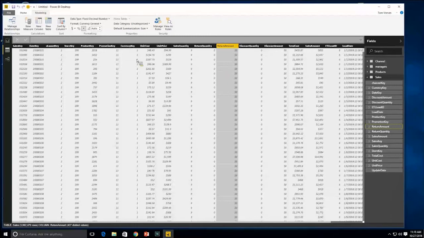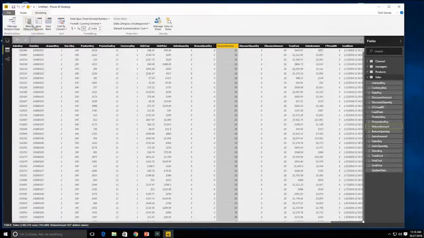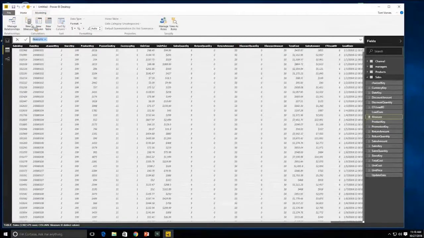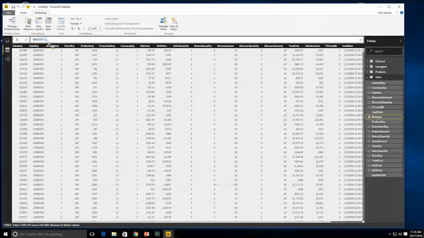So we're going to start at the top left side of our screen here, and you'll notice in the modeling tab there's a choice called new measure and a choice called new column. Let's check out the new measure first. I'll click on the new measure button, and right away Power BI says, hey, let's go ahead and give this thing a name and then set it equal to something. So we're going to give it a name. How about we call it net total sales? And yes, spaces are perfectly fine in the names of our Power BI fields.